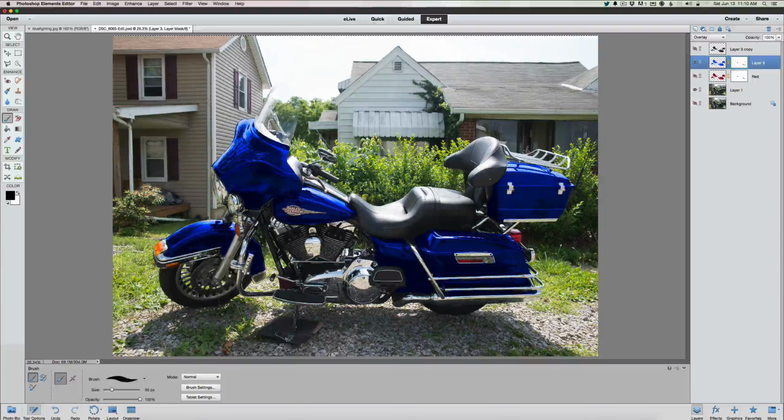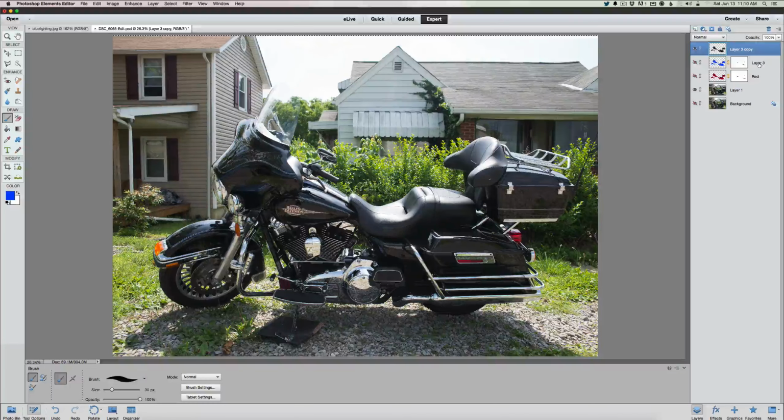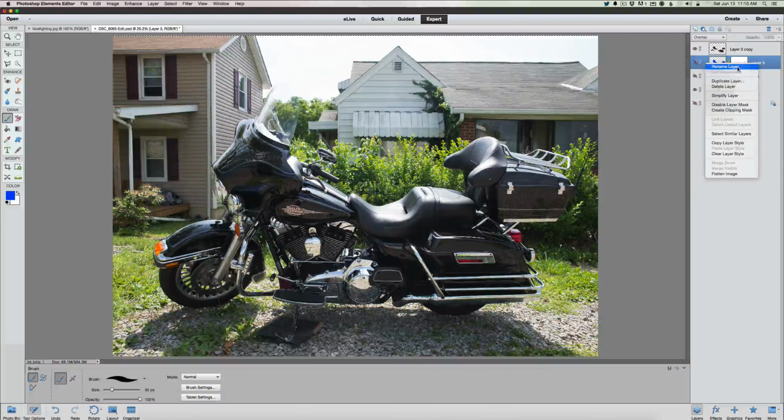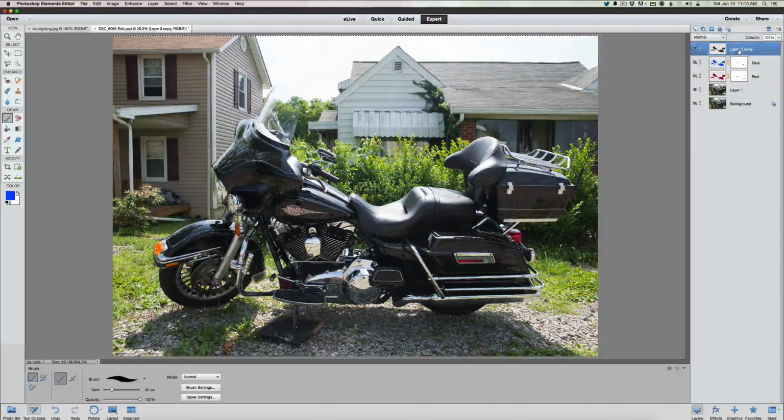And you can also do this if you're really crafty. Let's open up one more layer here. We're going to rename this layer first. We're going to name it blue. You don't have to rename your layers. I do, so I can make sure I know which is which.